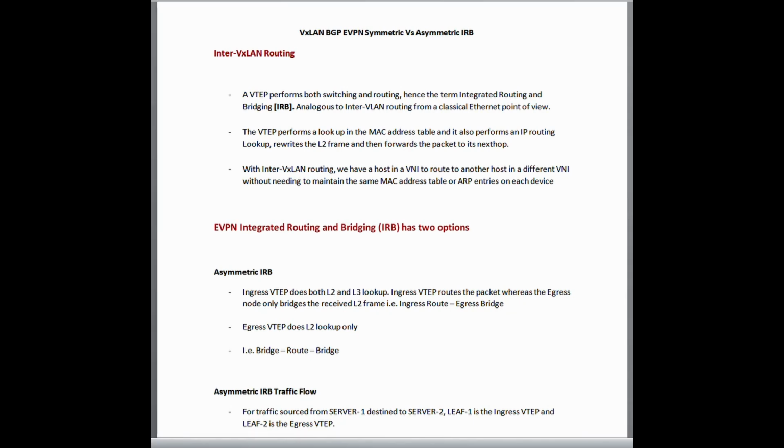Hello friends, welcome back. In our next section, we are going to discuss layer 3 routing within Virtual Extensible LAN, and in particular, we will look at how symmetric IRB and asymmetric IRB works, and we will also look at it from a configuration point of view.